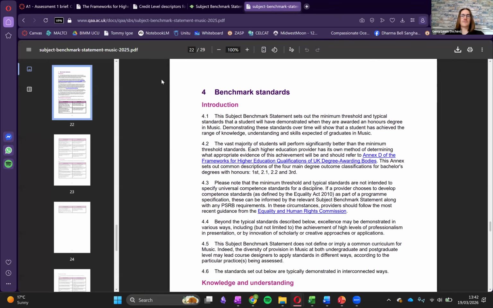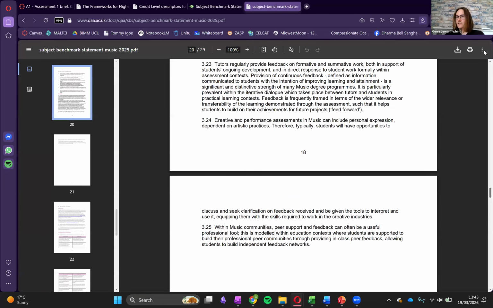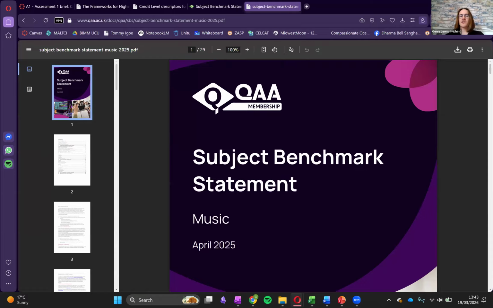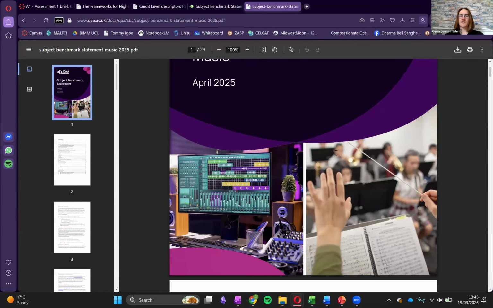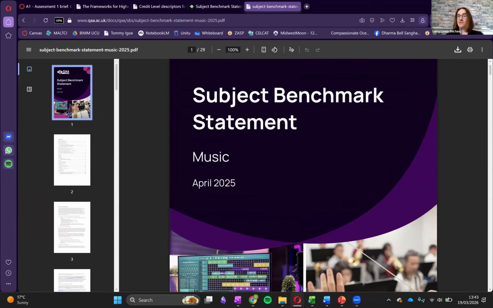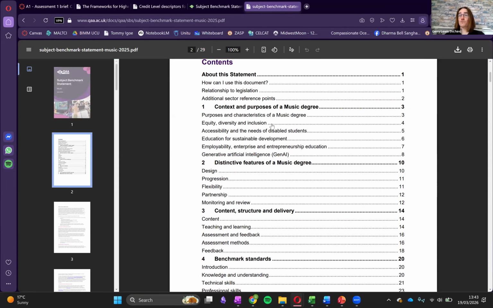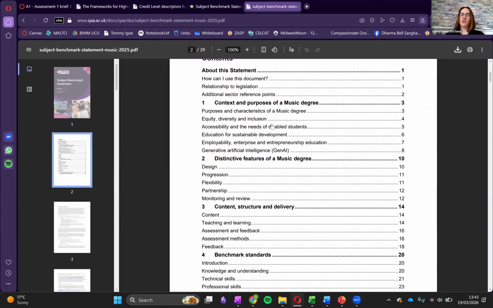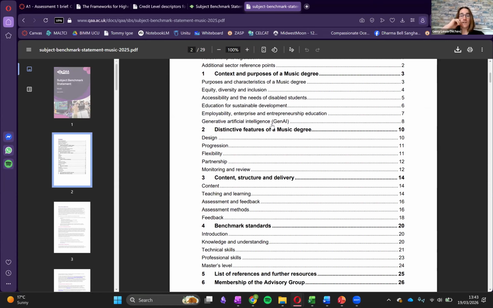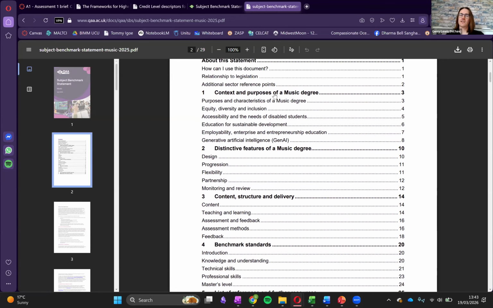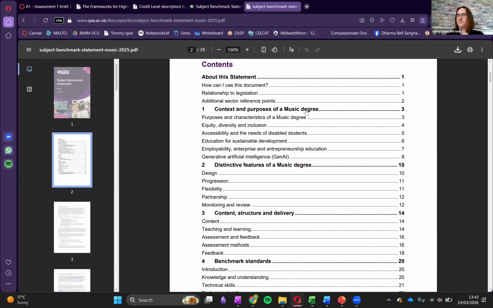So there you go. Okay, so this is, scroll to the top again, the subject benchmark statement for music. This was updated last year, so this is actually quite new. And this again goes into much more detail by level. It goes through levels 5 and 6, but with much more detail about what makes music. And like I said, it talks about the context and the purpose.